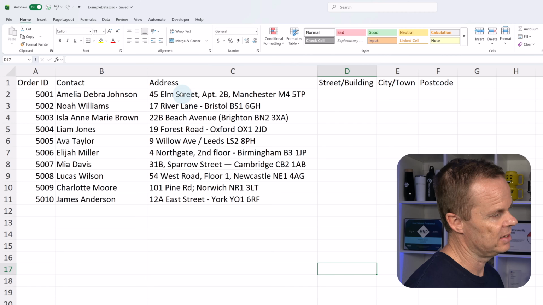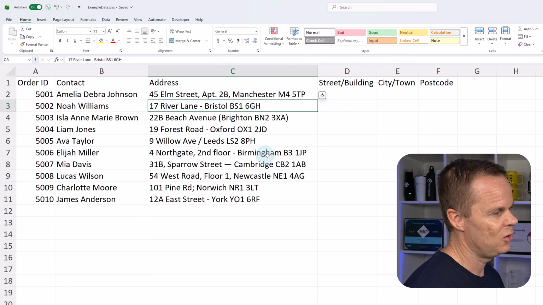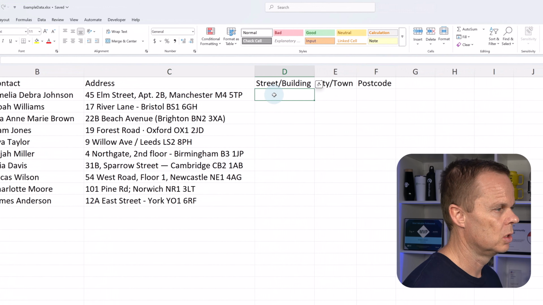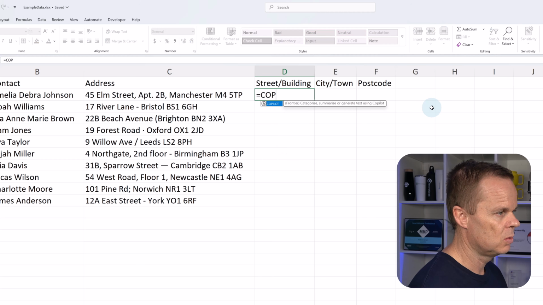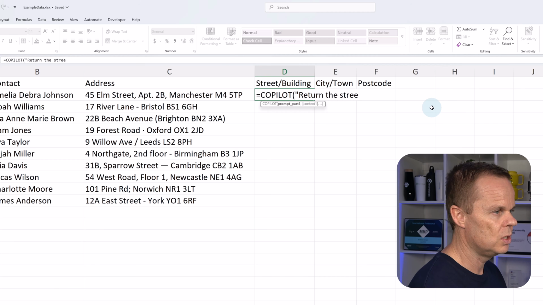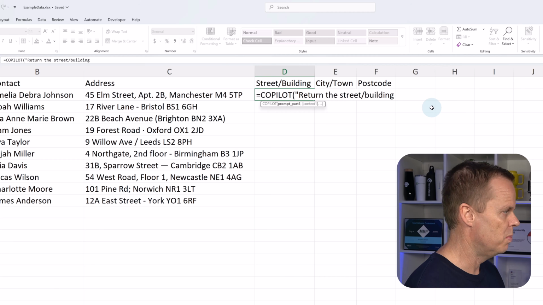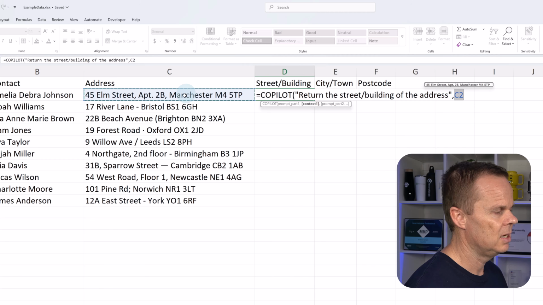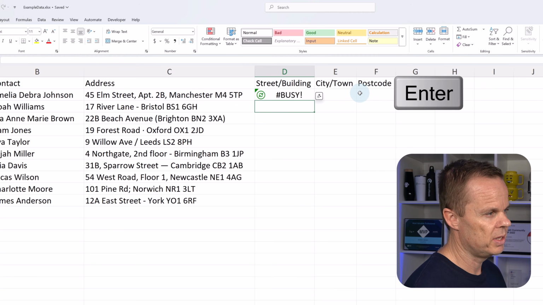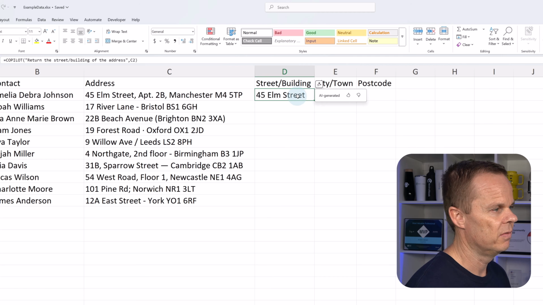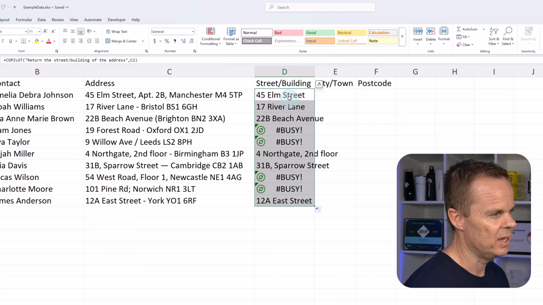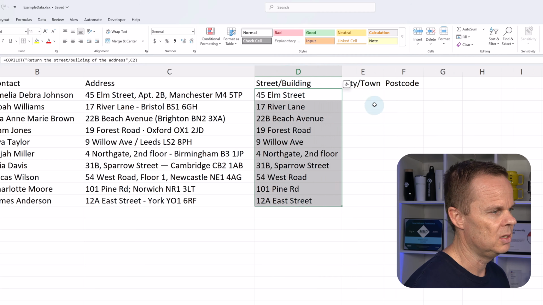Here we have a new dataset. This address column is all over the place, and I want to have a column with street, city, and postal code. So what I can do here is again to say equal Copilot. And then I can say return the street, building of the address, quotation mark, comma, then guide it to the address, parenthesis, end, and then we will have the answer. Simply drag it down here. Then you will see that we have street buildings on each one of those.